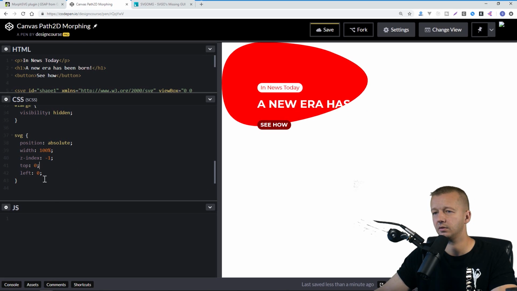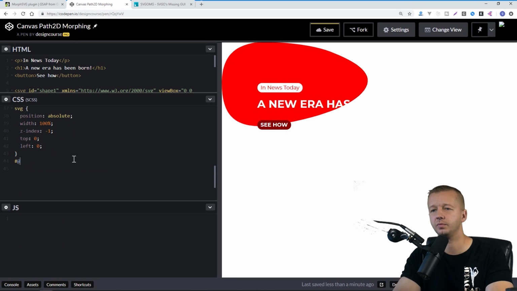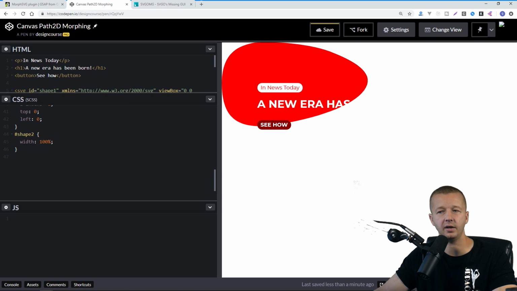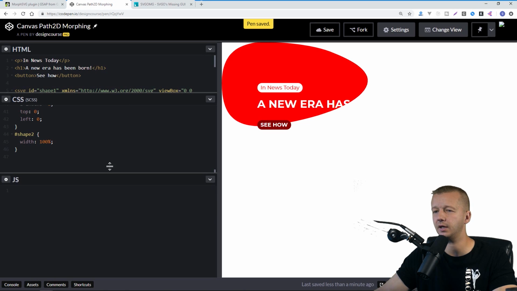All right, getting a little bit closer. All right, and then finally shape 2, which is the larger shape. We're going to say width 100%. All right, we can't see that yet because that one's hidden. All right, and then that's it for the CSS.